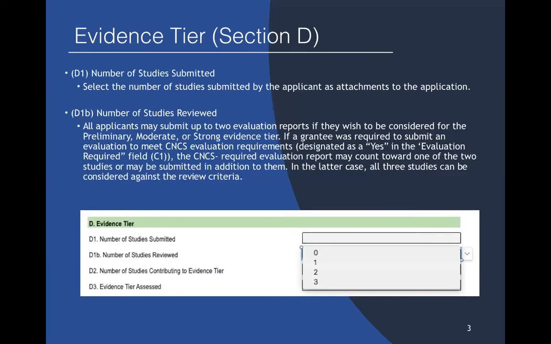To complete field D1, simply select the number of studies submitted by the applicant from the drop-down menu. Even if the number of studies submitted as attachments to the application exceeds the number allowed, enter this absolute number. Field D1B references the number of studies reviewed. From the drop-down menu, select the number of studies that were reviewed by the panel.